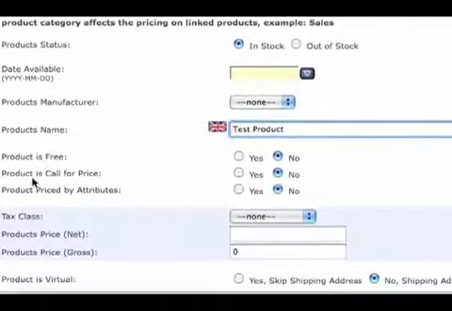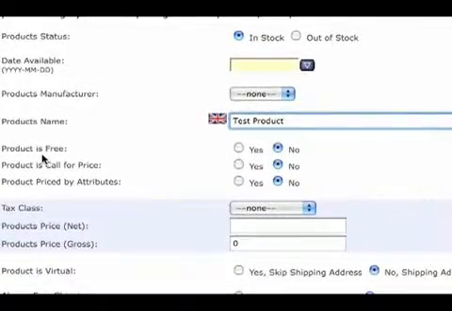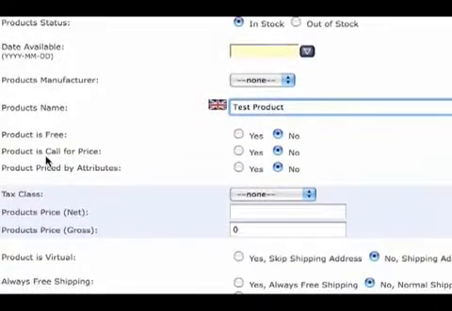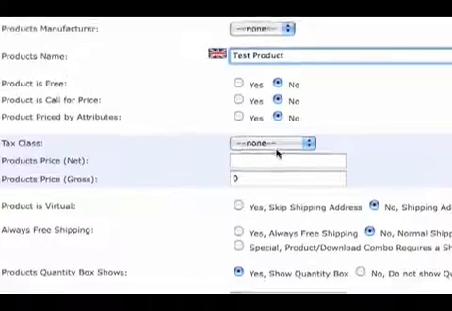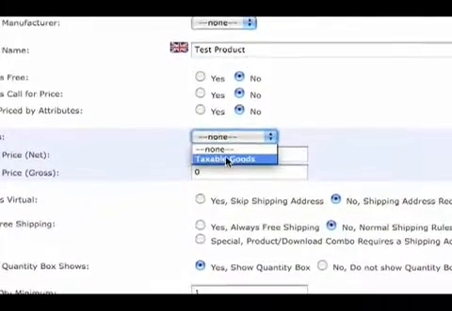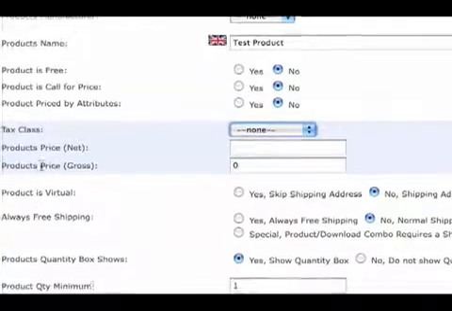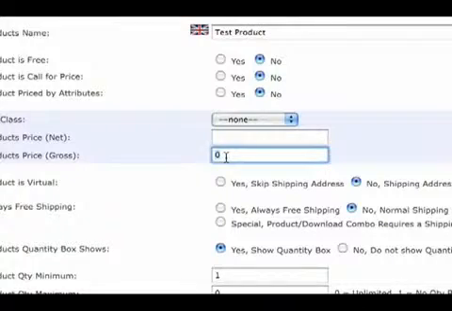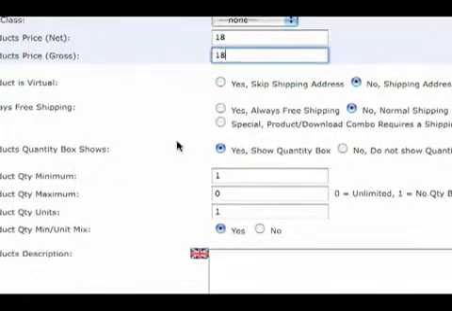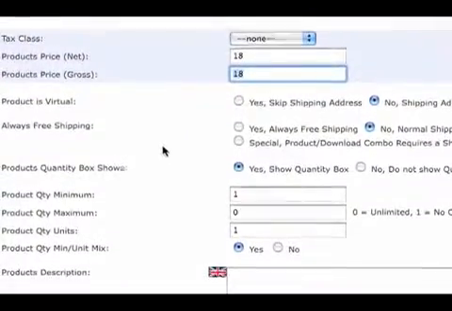Okay, and these are all generally toggled to the correct option: product is free, no. Product is call for price, no. And product is priced by attributes, no. Okay, so tax class. Most online purchases don't really have tax applied, so I generally have none. And then your product's price, net and gross, is generally going to be the same. So if you type in a number for either category, it will autofill the other. So I'm going to say it's $18 just for fun.